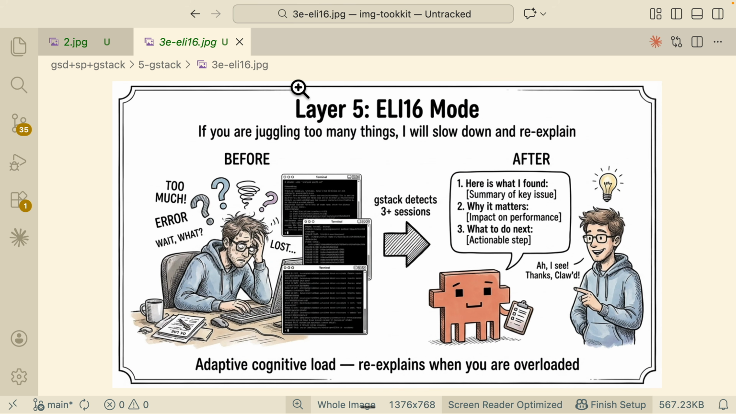And layer 5 here is really just trying to keep things simple. Instead of having so many things thrown at you, it's going to slow down and try to summarize everything. It's going to boil down into these 3 things: here's what I found, why it matters, and what to do next. It's going to give you a direct answer, explain it to you like you're 16 years old, and that's it.